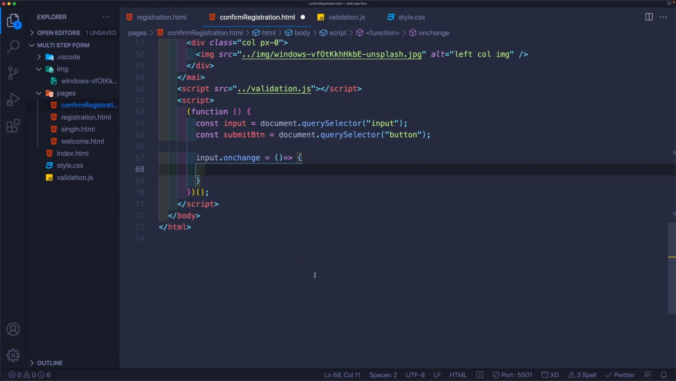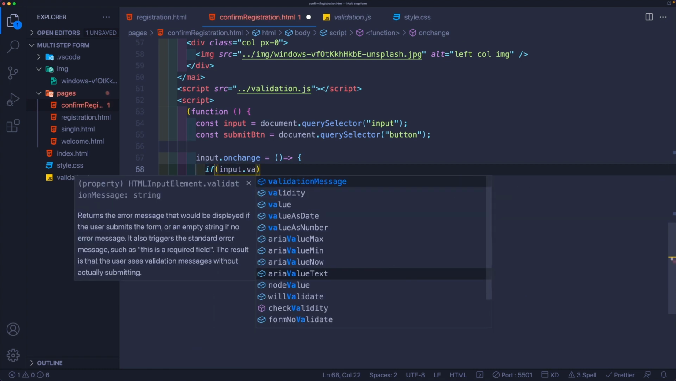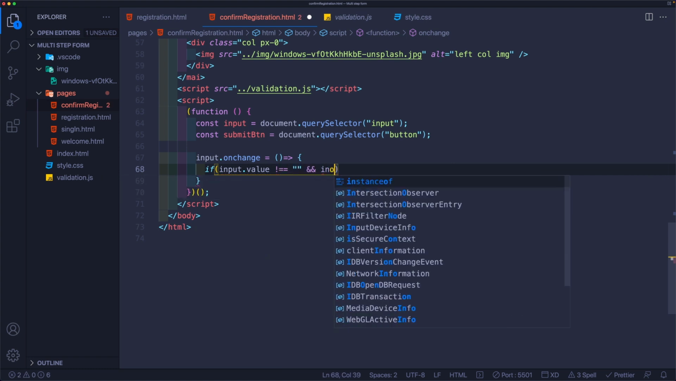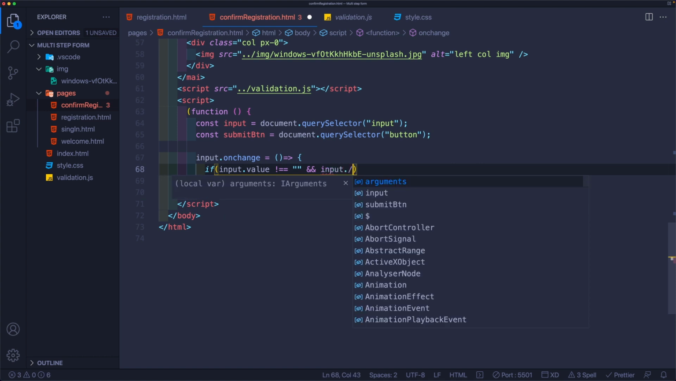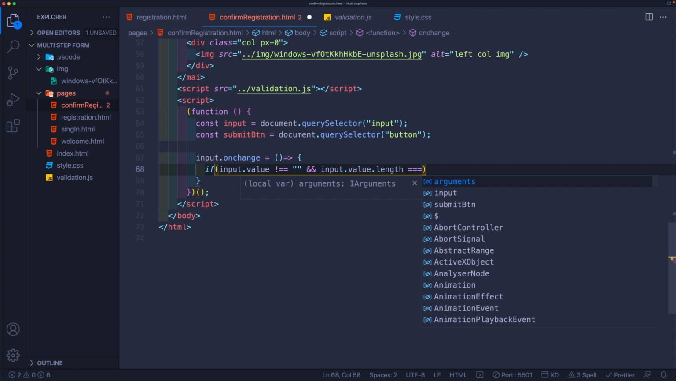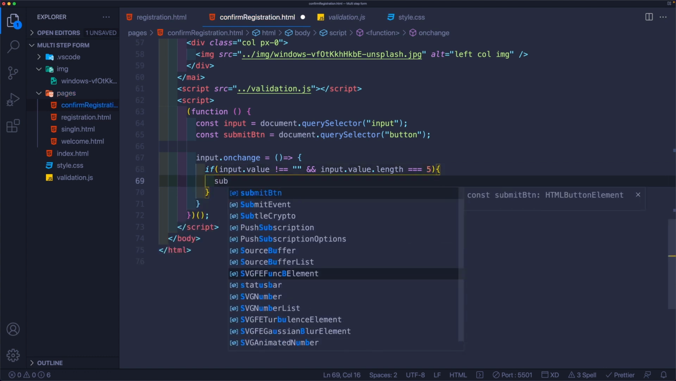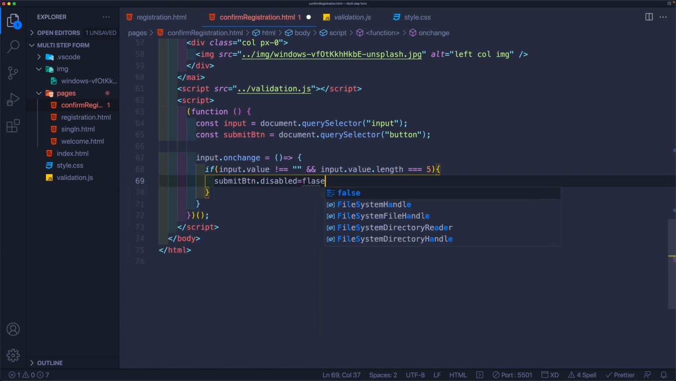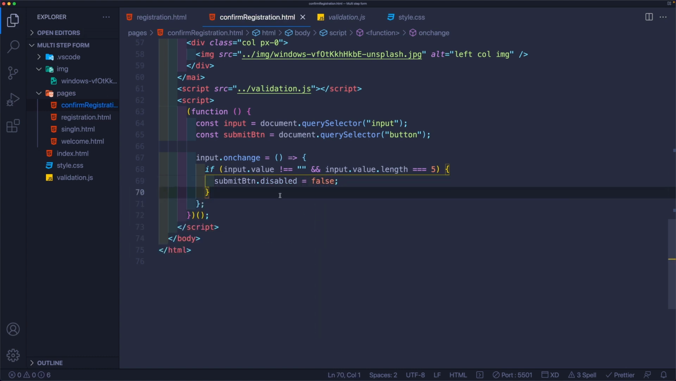Then we're going to first of all create, let me scroll up here, a condition. So if the input dot value is not equal to an empty string, and the input dot value dot length, so if its length is equal to 5, then the submit button dot disabled, so I'm going to grab onto its property, is false. I'm going to set it to false, which will make it enabled. So I'm telling that this disabled property is false. It's going to enable it.